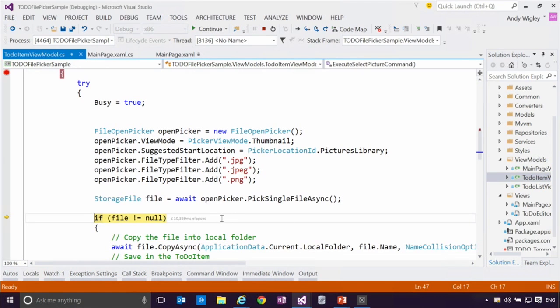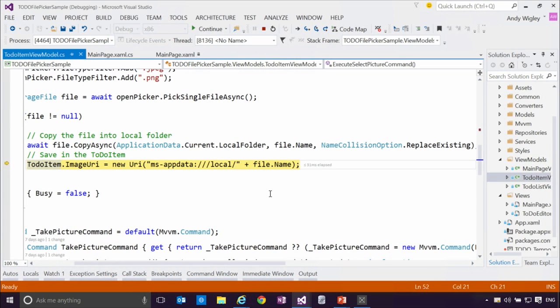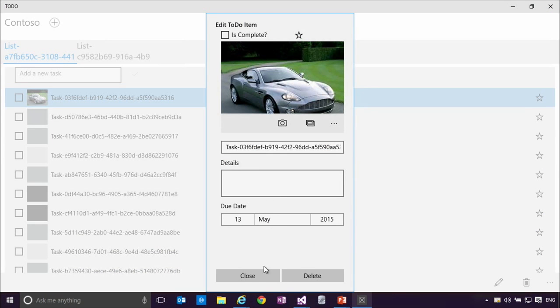So now we're back in the app. The shell's finished its stuff. We're back in the app. We're saying, have we got a file? If we have, then we copy it into our local folder. That's what we're doing. And we store the URI in our to-do model item. And there we go. Well, presto. And there it is.